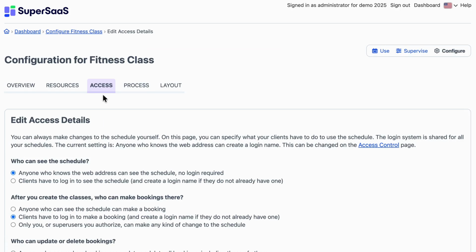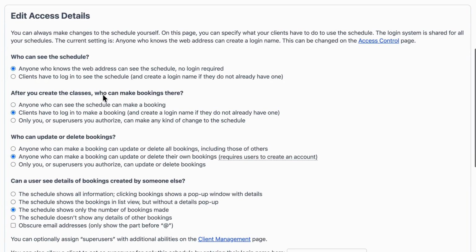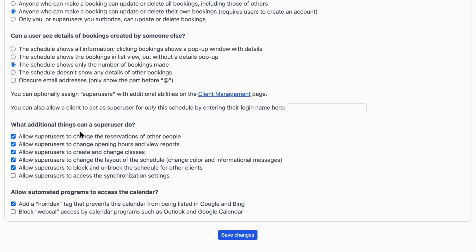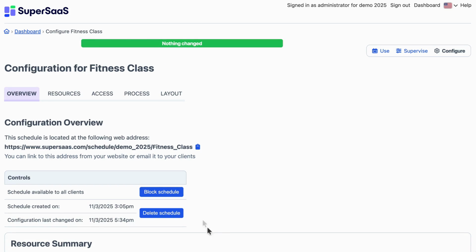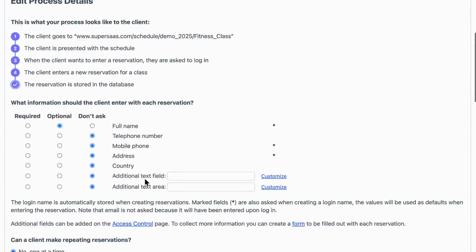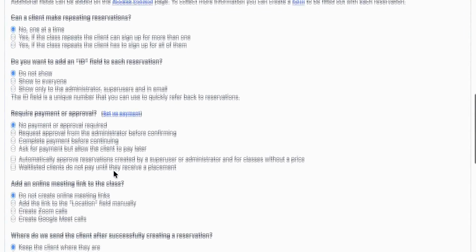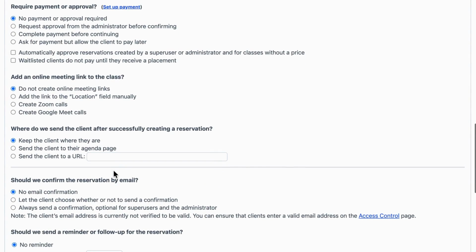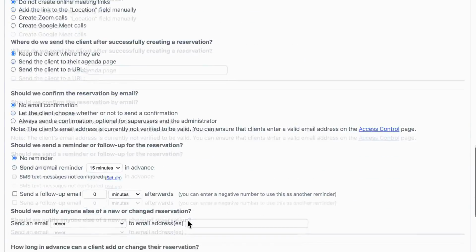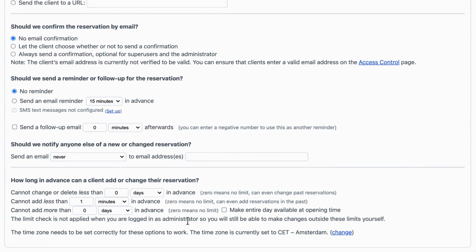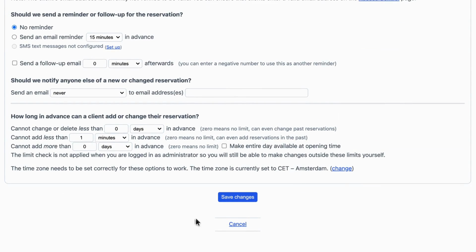On the Access tab, you configure what users can see and do in your schedule. Here you can also provide extra access rights to specific people in your team, called super users. The Process tab lets you refine the booking process. Here you can, for example, modify which information the client should enter when making a reservation. You can also require payment up front. Add email confirmations. Or send a reminder before the booking to make sure they don't forget.